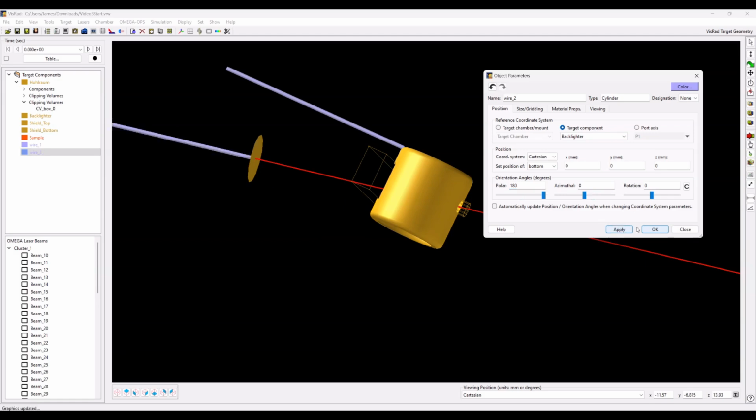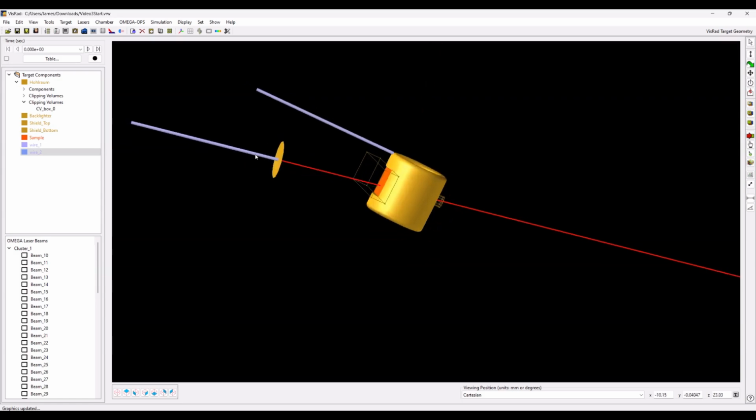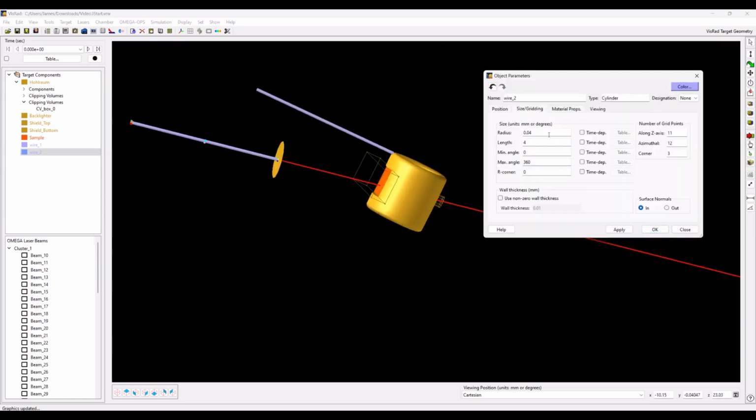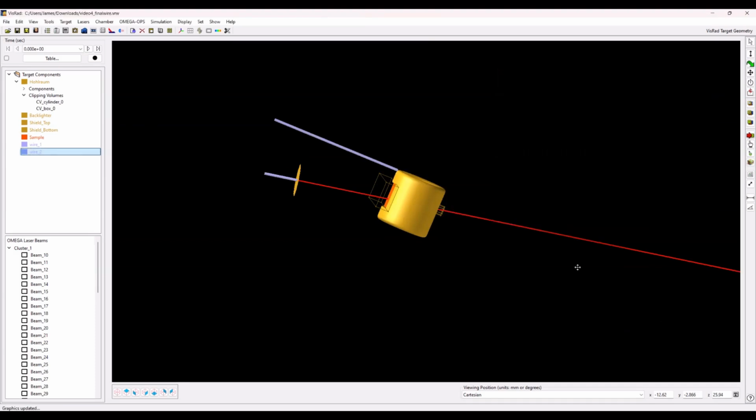So if I hit apply, we can see our second wire pop up. It's a little long, definitely doesn't need to be that long. So I'm going to go ahead and set it to a length of 1. And now we're ready to add our third wire.